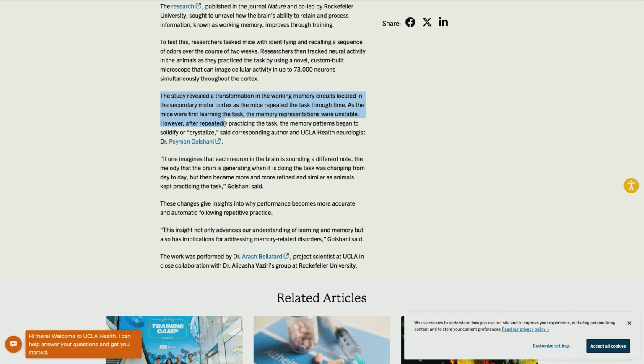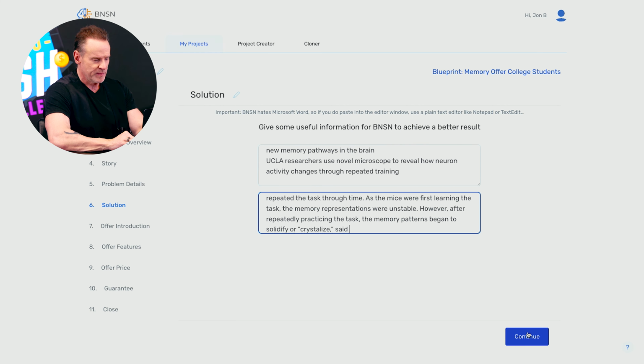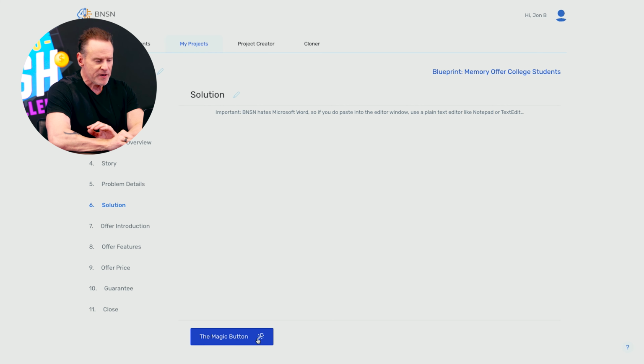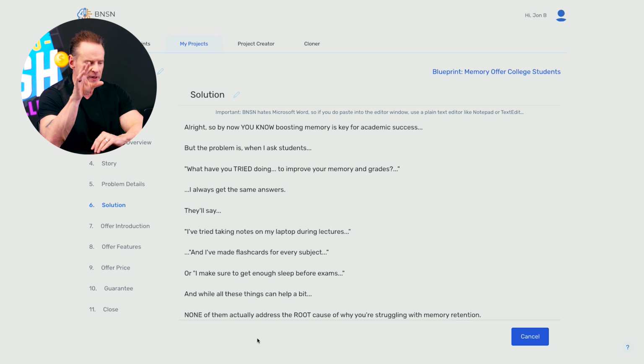And it asks for the conclusions, so I'm going to go back over there. Okay, here's the study conclusions right here. I'm just going to copy them. I'll go back into Benson, paste the study conclusions. So now I've got a real study that supports what I'm saying. And let's just make sure Benson words it correctly.